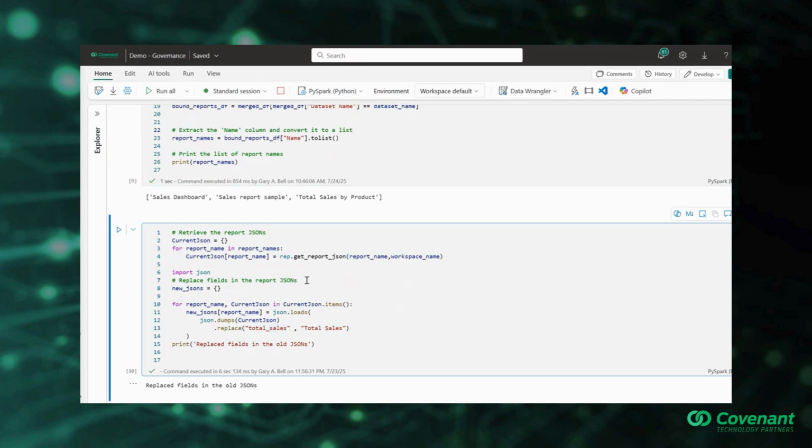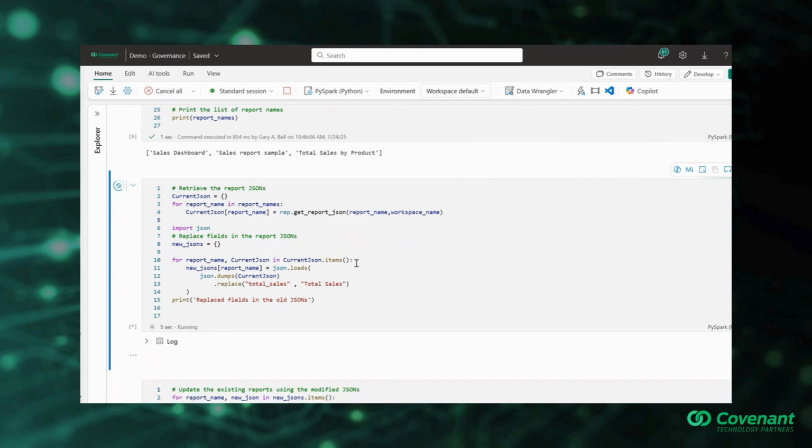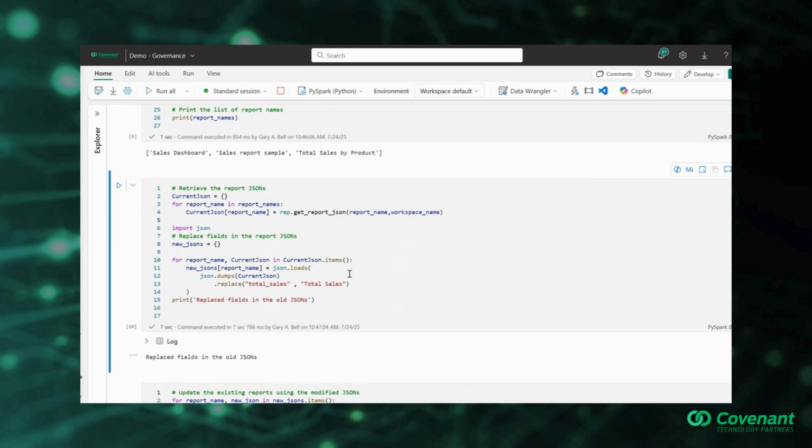Again, as you might have inferred here, every Power BI report is really just a big JSON file behind the scenes. And so we can go through, interrogate it at that level, find references to that old measure and then replace it with the new. And it should do that. It looks like it goes pretty fast in going through each of those. Again, just another example of how you can do this.